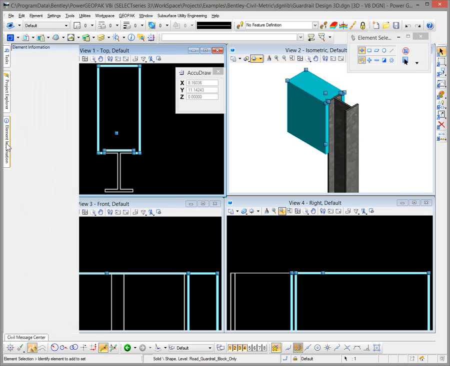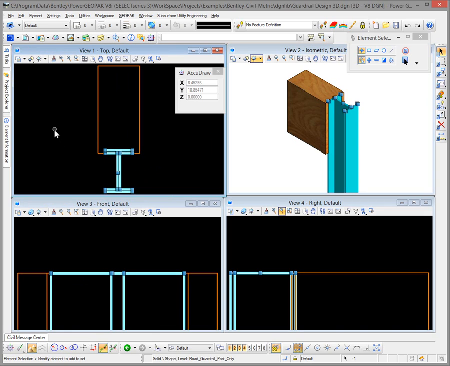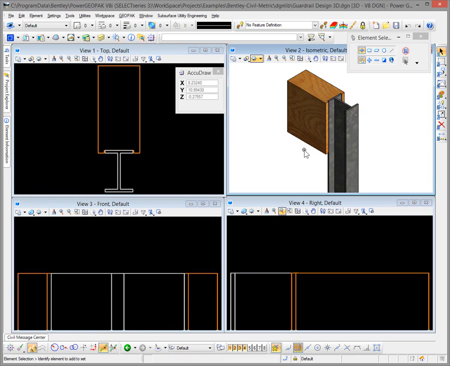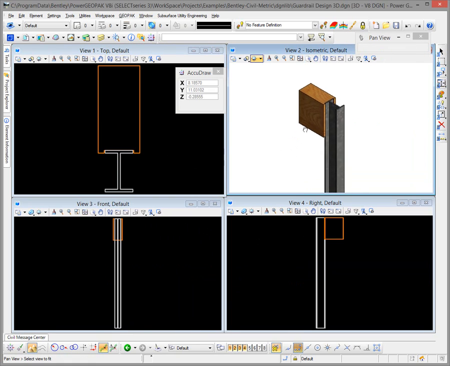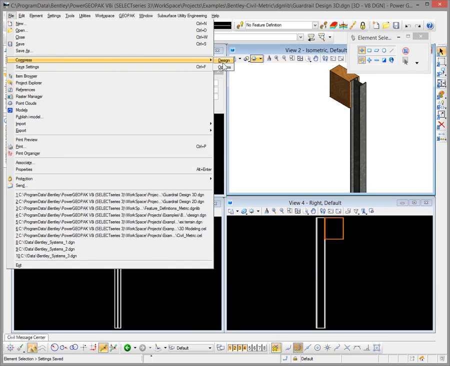So I'll select my block, come over to element information, and you'll see I have an element template set to road guardrail block only with an attached material, flat oak, is what I used. And on the galvanized steel I have a road guardrail post only template applied that has a material called galvanized steel, which gives it a realistic appearance in terms of the three-dimensional model. So we'll do a fit view here, and you can see we're getting really close to being done with our cell. So I'm going to do a save settings here, and we'll compress that design.